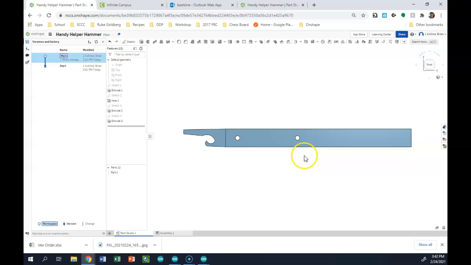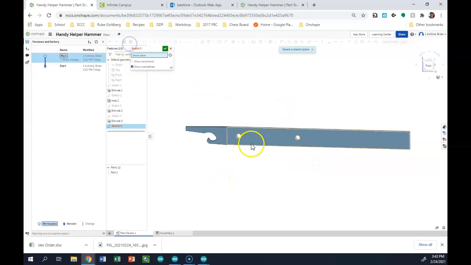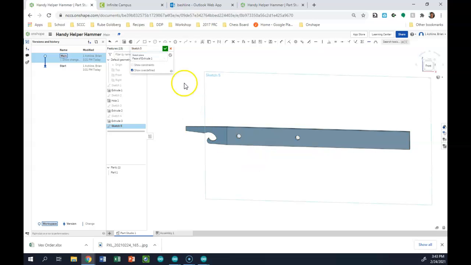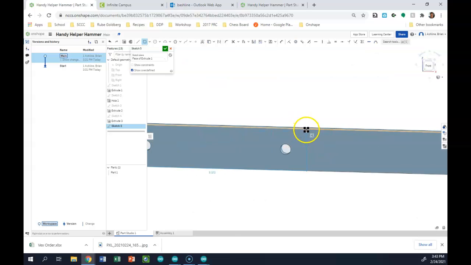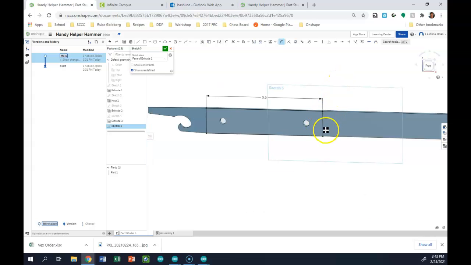So I guess the next thing I have to do is my grip, right? And I've learned some new stuff about this program. We can actually create parts, new parts within the same document. Okay, so we don't necessarily need to create new part documents, although it's helpful, but you don't have to. You can say, okay, this is 3.5 inches long. This is for the grip, and it's this wide.